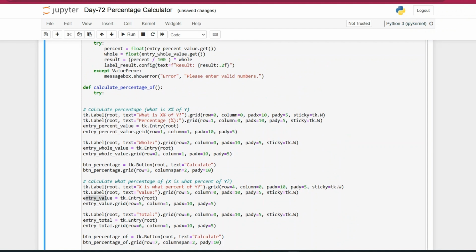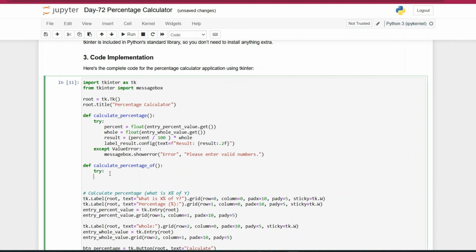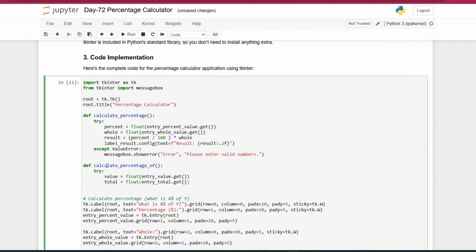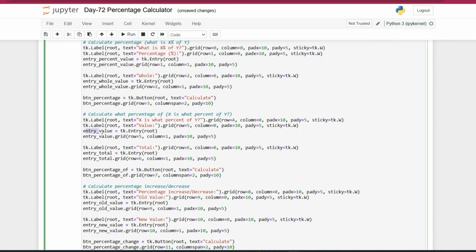So value and total float, we'll use the same way we did it here, that we use entry percentage value dot get. We'll also use it here to get the value that was inserted by the user. So we have our value and total, and then float, entry value dot get, entry total dot get. Entry value is this, entry total is this.